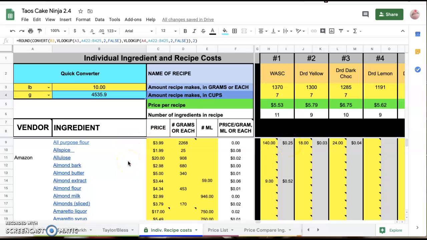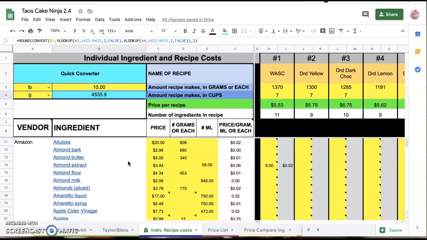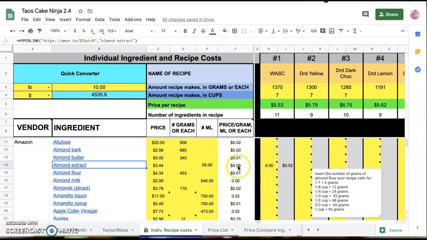All right, so what if something is a liquid? If it's a liquid like this almond extract, it's the same process. You put the price in, but instead of putting it under grams, you put it here under milliliters. I get 59 milliliters for $3.44. So that gives me a 6-cent per milliliter cost. And that's what the spreadsheet over here is going to use to calculate your cost for each individual recipe.